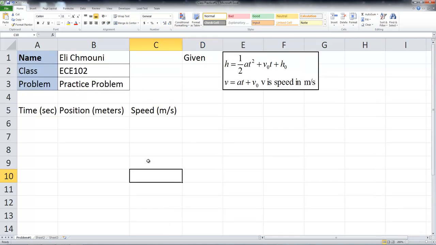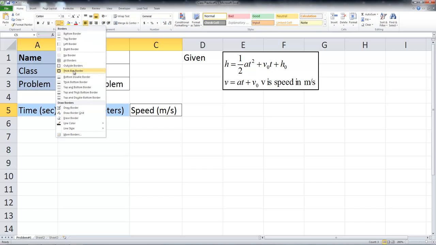Okay? Now, let's say I want bold borders for these. So I click on each cell. Click on the first one, hold down the control key, click on the second one, keep holding down the control key, and click on the third one. So basically, I'm selecting each cell separately. And I'm going to go under the Borders tool, and I'm going to select Thick Box Border. Clear?